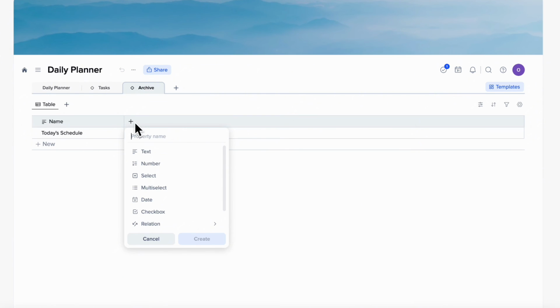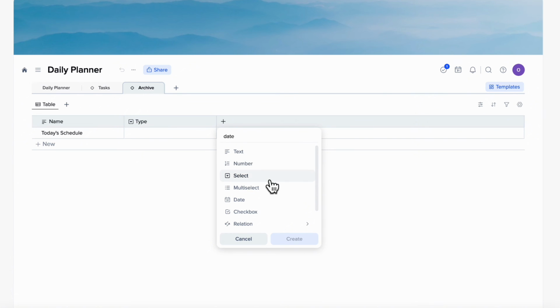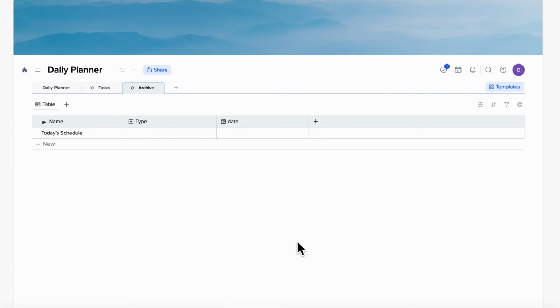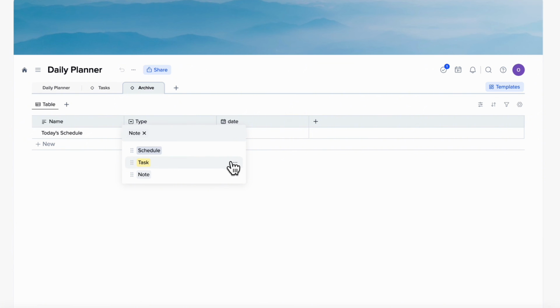And we're going to go ahead and add a select here. That's going to be the type and a date property. So here you can put that this is a schedule. And then another option might be a task. And another could be a note. So in this way, you can kind of keep an archive of your notes or your tasks.